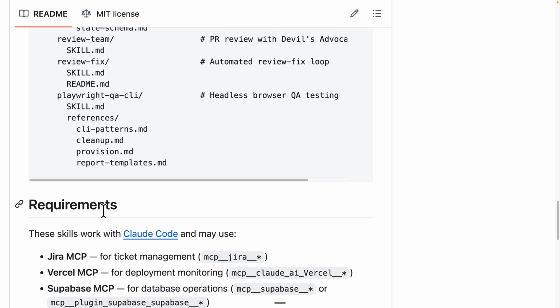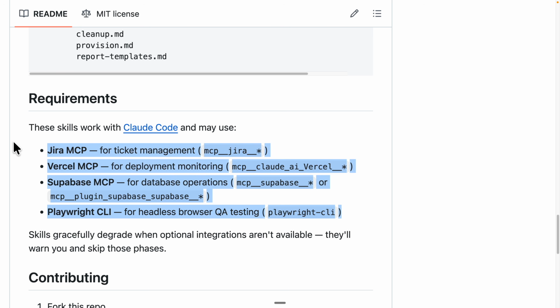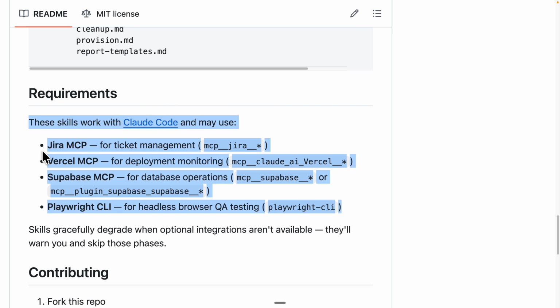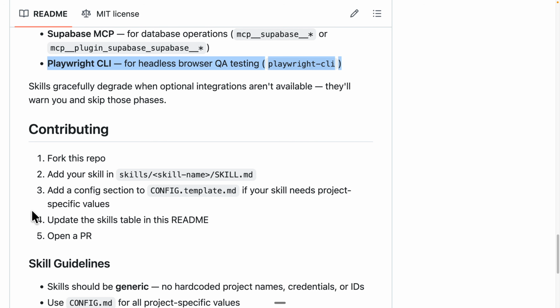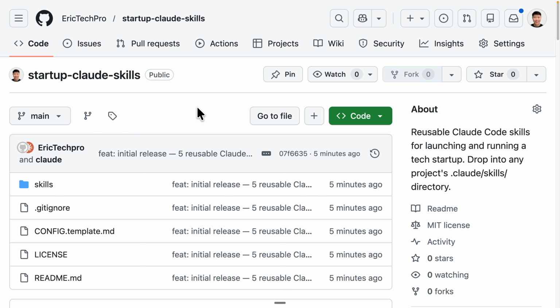These are different skills. And here you can see these are the requirements. So we have the Jira MCP, the Vercel MCP, the Supabase MCP, and also the Playwright CLI, which is what all the skills are using to make this work. So these are all the things that you need. Then you can pretty much continue and use exactly what I demonstrated to you in this video to continue to automate that process.